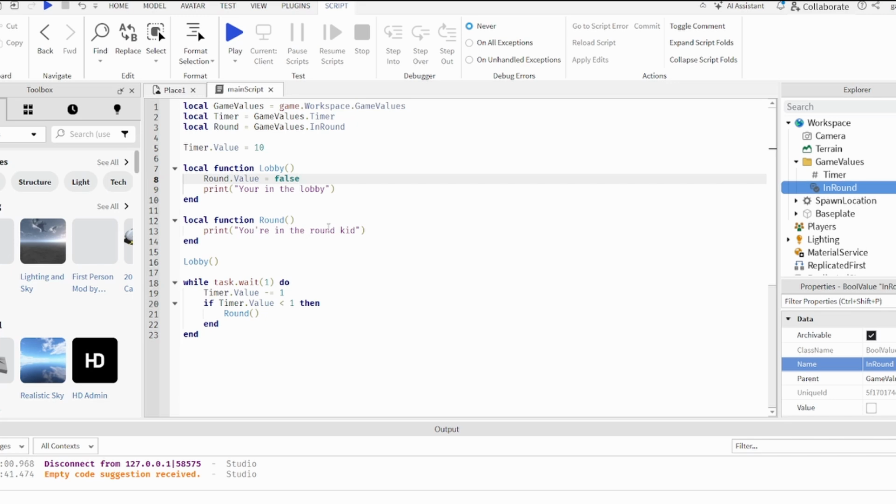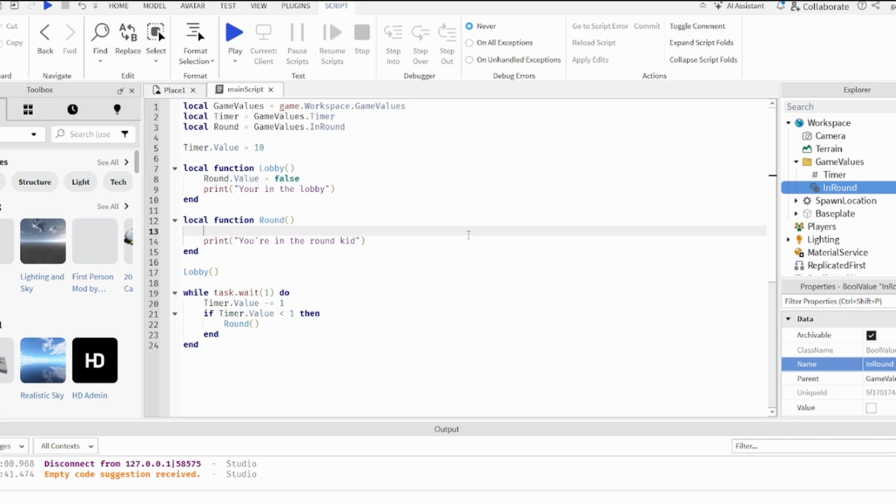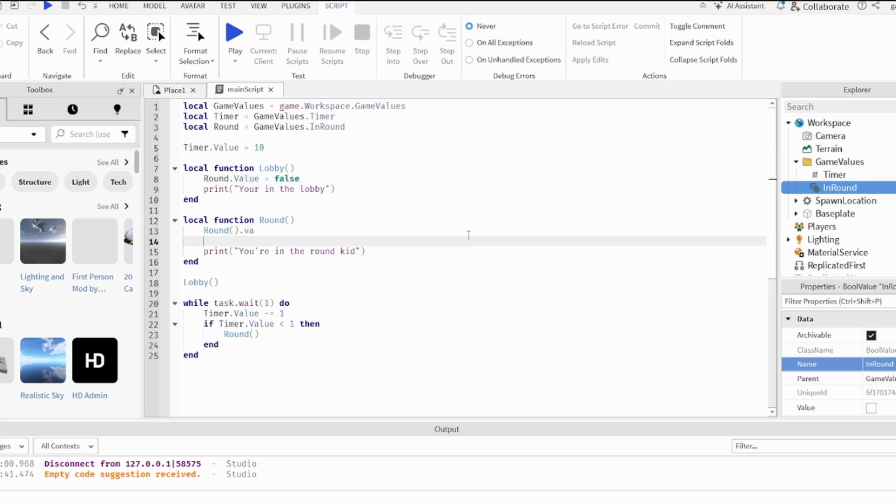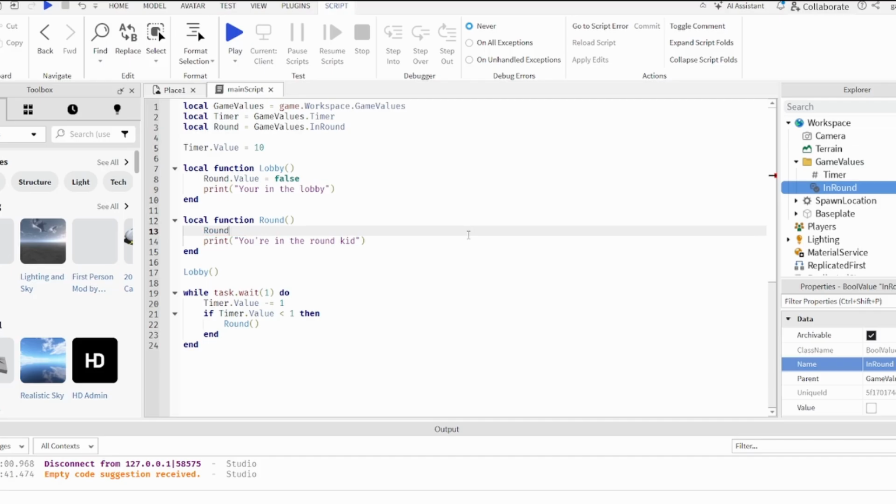You're in the lobby. We can do the same with the round, but just the opposite actually. Round dot value. Oh, whoops! Called the function for the round. Okay, so I just noticed that this round and the round up here can get confusing because there's nothing separating them. So we're just gonna name the round in round actually, and then we're going to change all these to in round whenever we're referencing this in round, just like that.